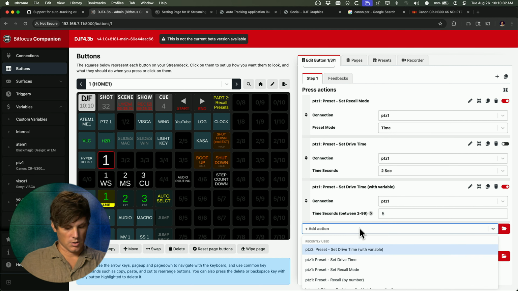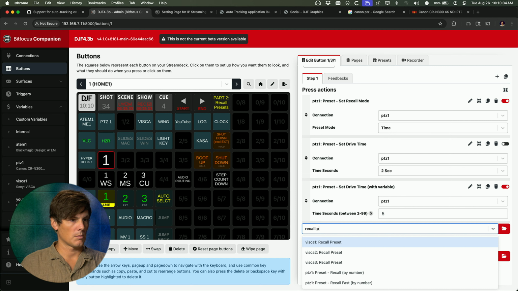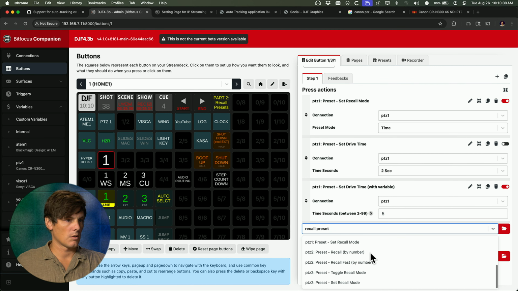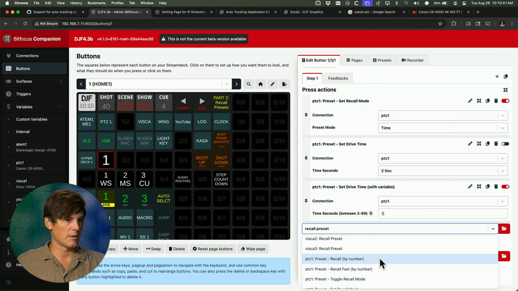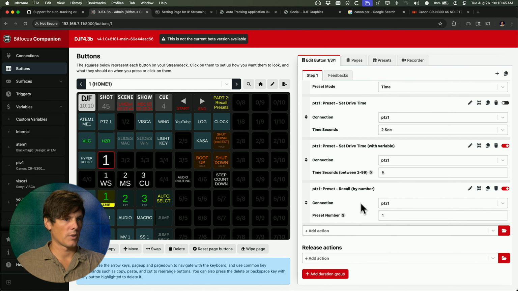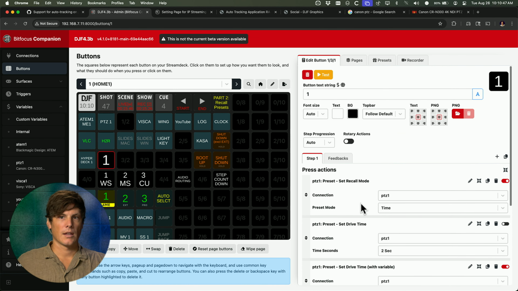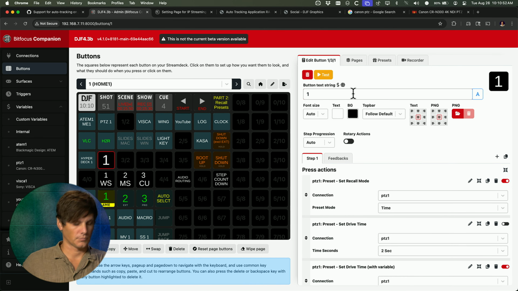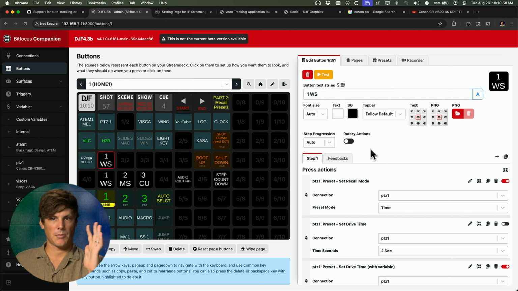And then the last one you want to do is recall preset. You want to do recall preset 1 by number. And we're going to do preset 1, and that should be good, which I had as a wide shot. I'm going to do a wide shot like that. And now I should have a 5 second maneuver. I'm on a close up here, which is my preset 3.